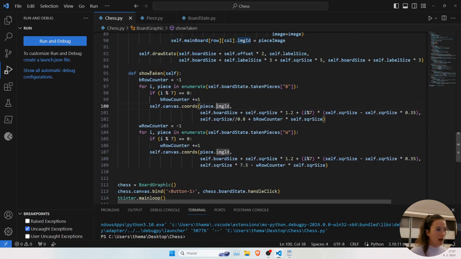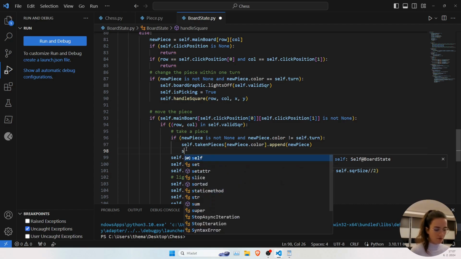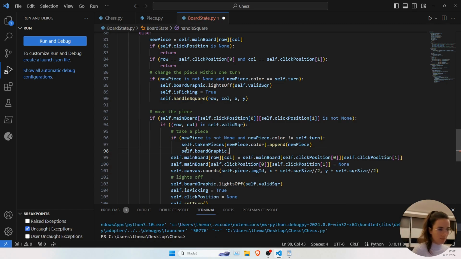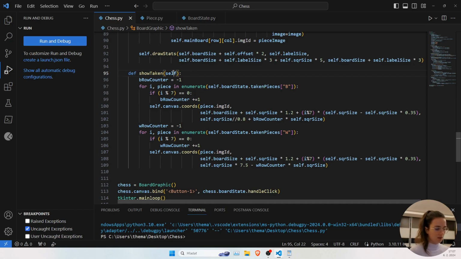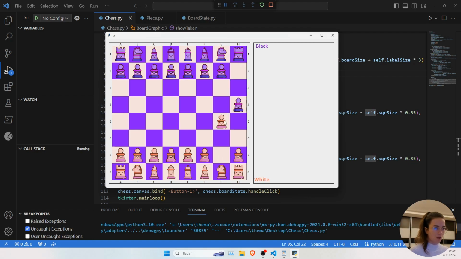So I have this method and I need to call it here. Of course, I have taken a piece, so now I have to call this method. So I use object board graphic and I'm taking a method show taken, and it needs no parameter. Okay, let's see what happens. Oh, nice. This is exactly what we want. This is great. Cool. This is really cool.